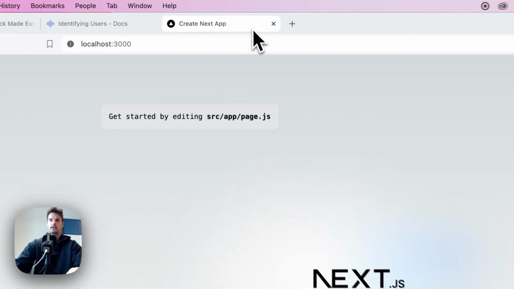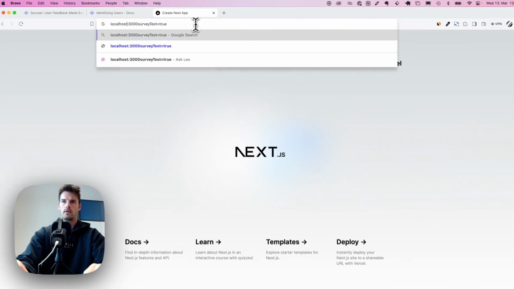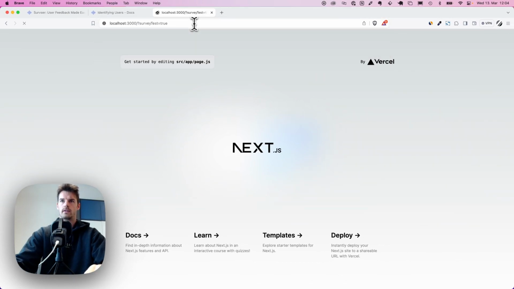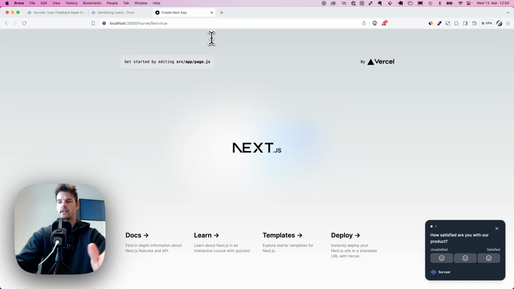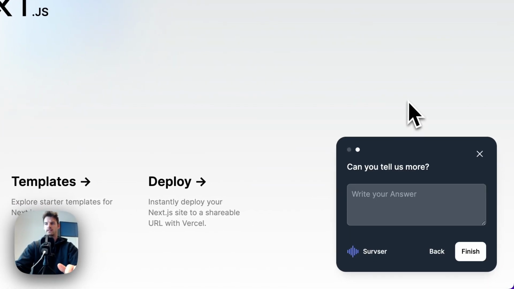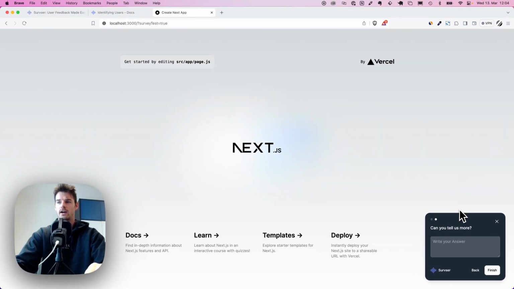Now if I go to my application and I add this URL parameter, which I set up as a trigger, and I run this, we should see the survey appearing at the bottom right corner, and here it is. So you can see that this setup was really straightforward, really easy, and now you can start collecting feedback from users inside of your own app and hopefully make it better in the future.